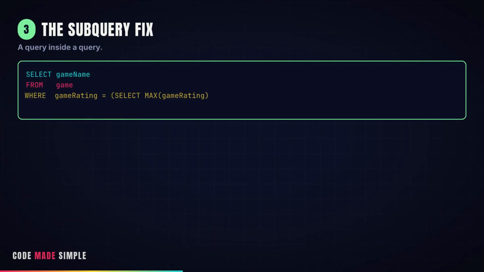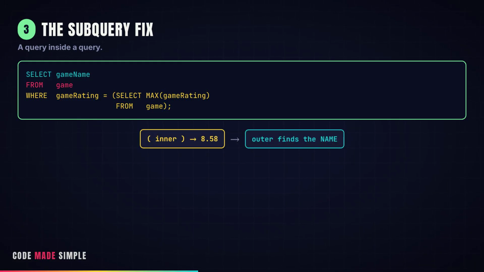Here's the fix. A query, inside a query. SELECT game.name FROM game WHERE game.rating = (SELECT MAX(game.rating) FROM game). That's a subquery. It runs first. Its answer feeds the outer query.